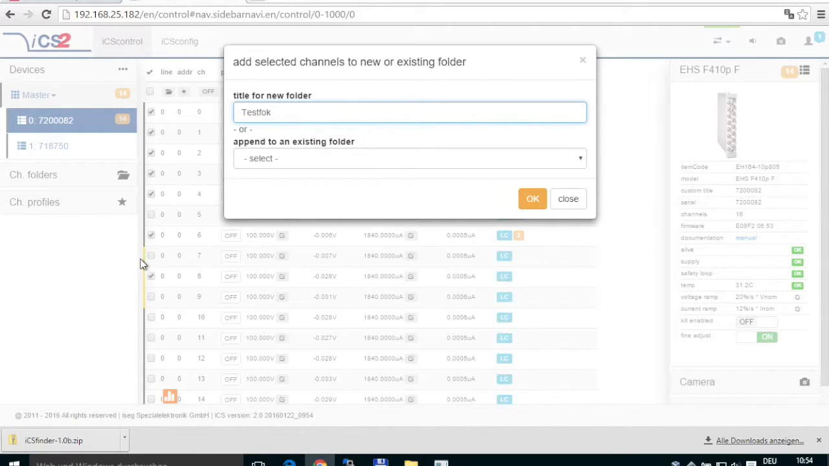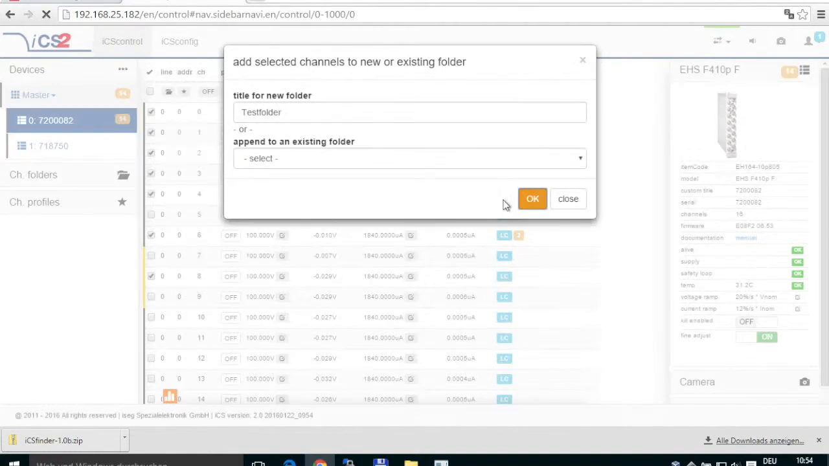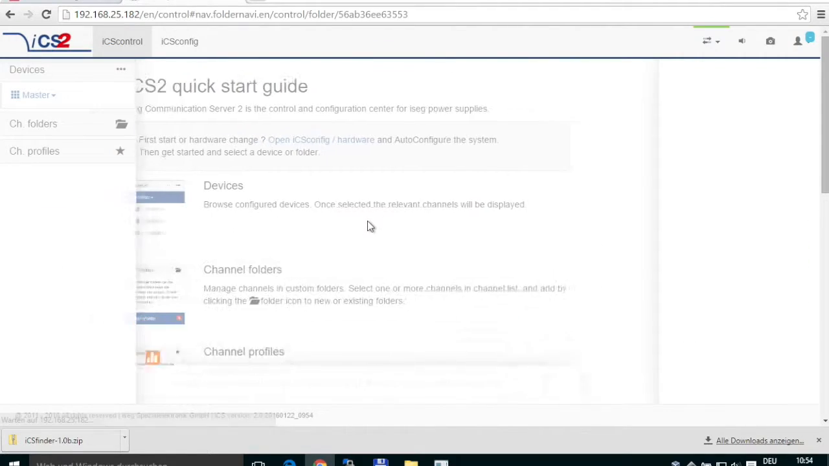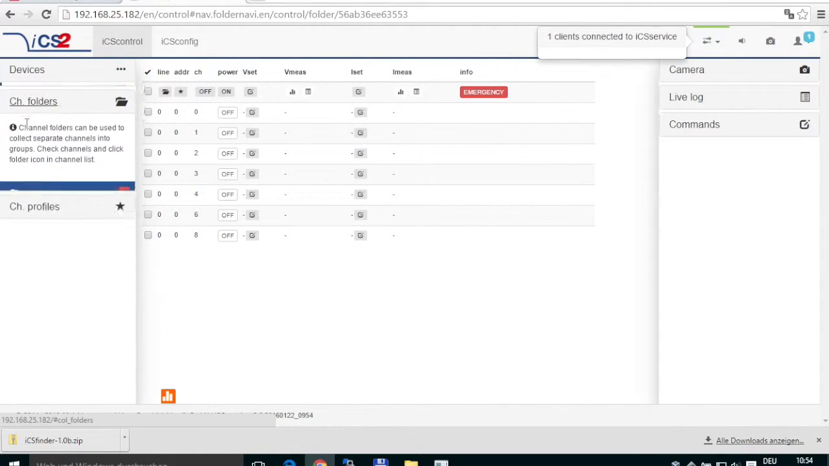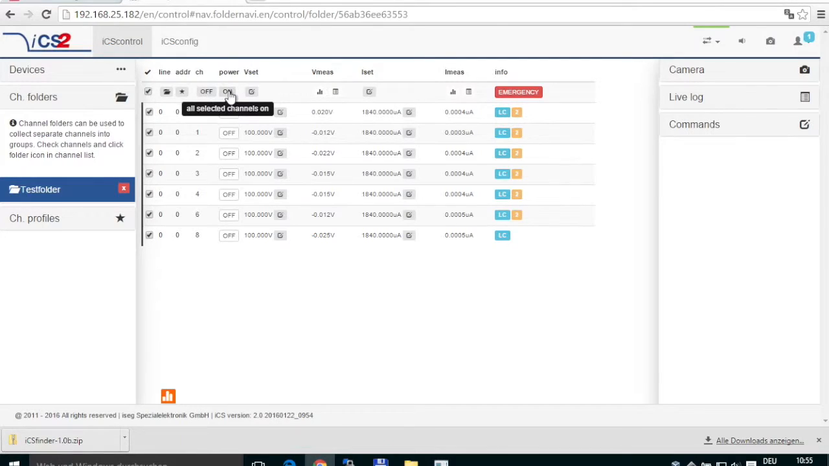In this example, we create a new folder, Test folder. We cannot add it to another folder because there's none existing. After the creation of a folder, this can be selected in the left column, and changes of the parameters only for those channels are possible quickly.